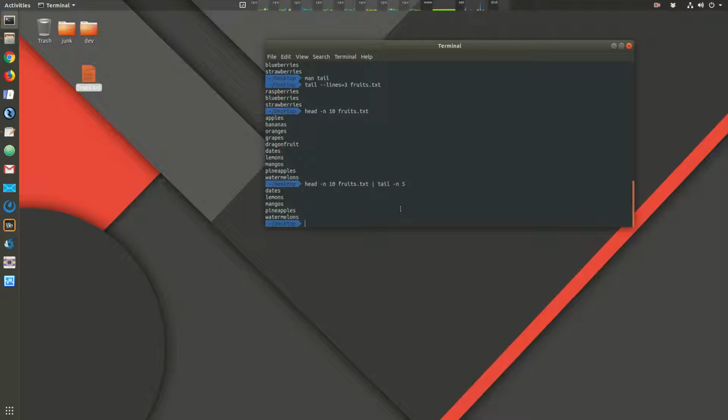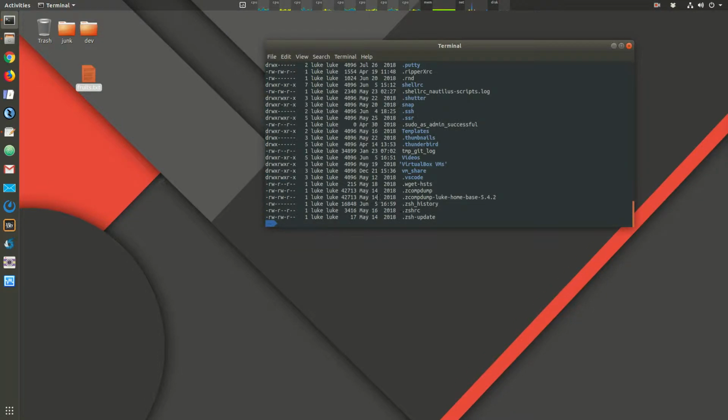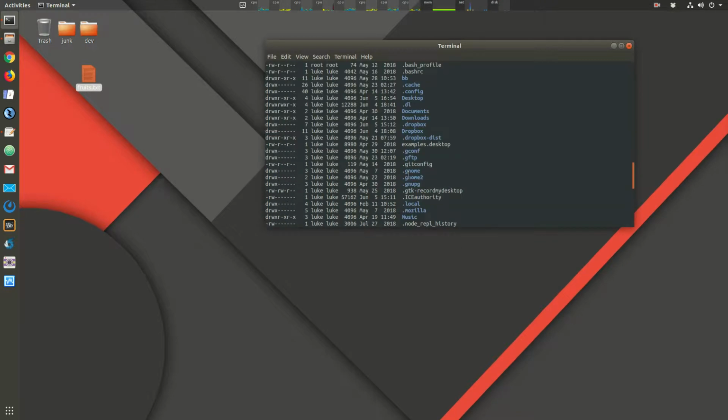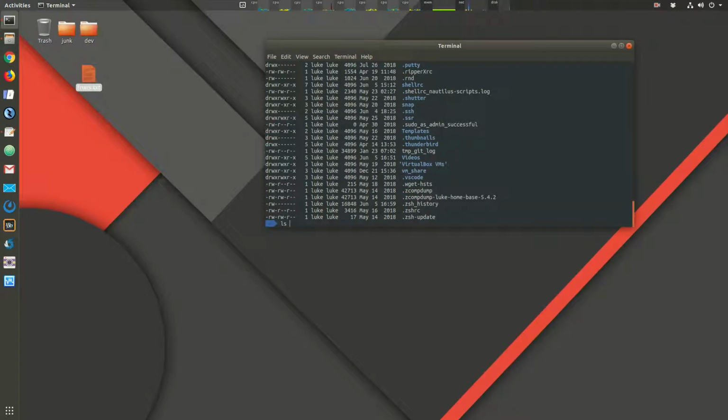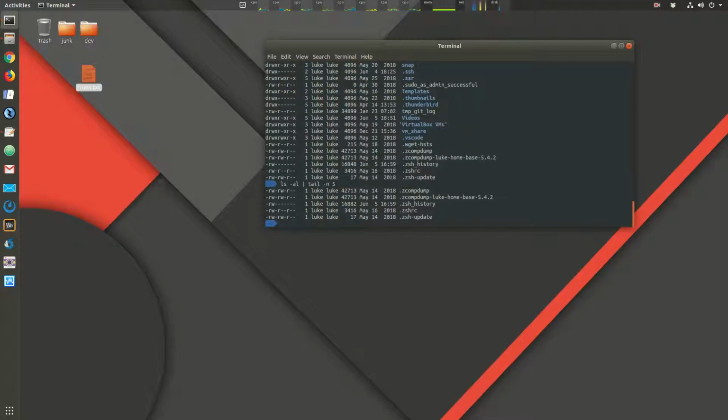Let's try another one. All right, I'm in desktop. Let's change directories to my home directory. All right, see, I'm in home. Type ls -al. This is a big long list of stuff. I can say ls -al and pipe that output to the tail command, -n 5, and this will give me the last 5 items of the ls output.